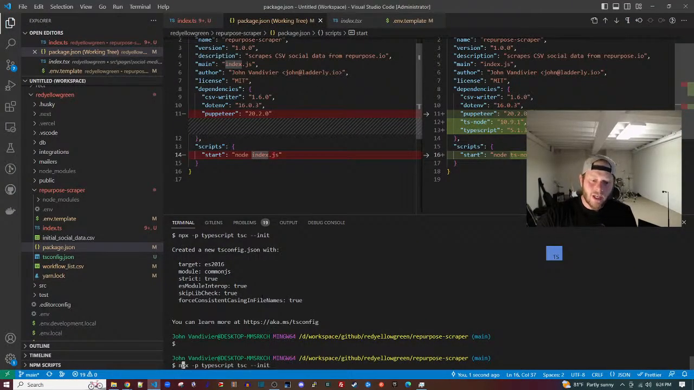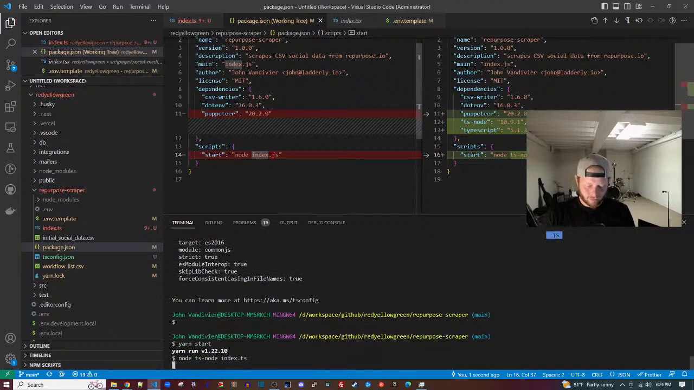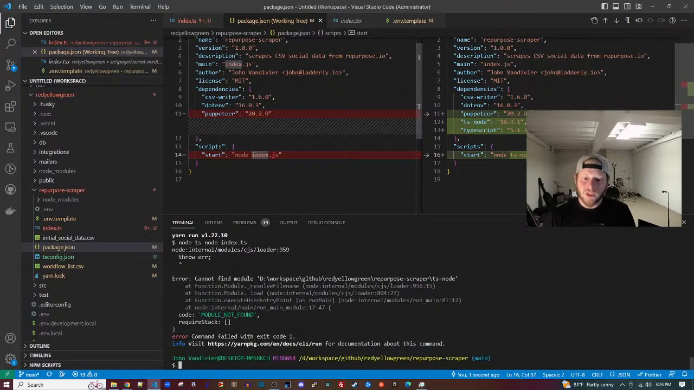Okay, now that we got this thing, let's try to yarn start now. Cannot find module. ts-node.